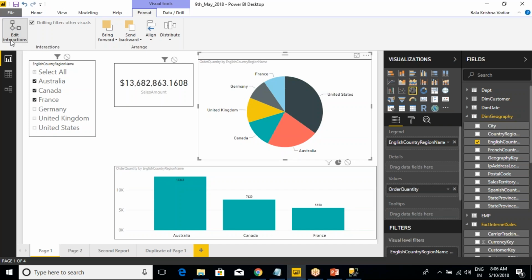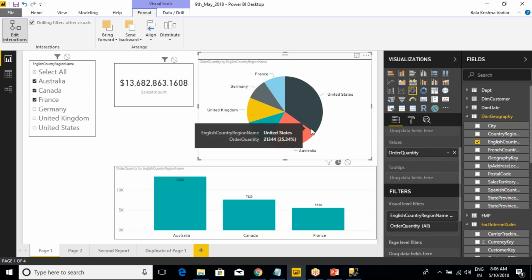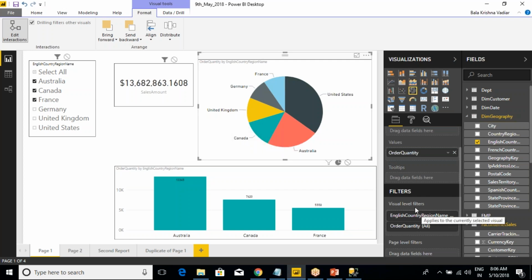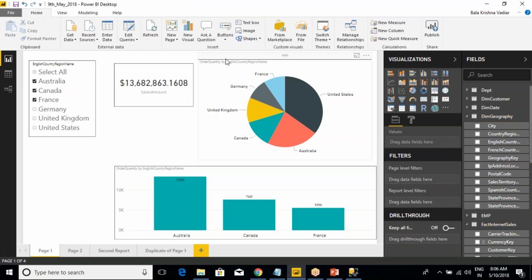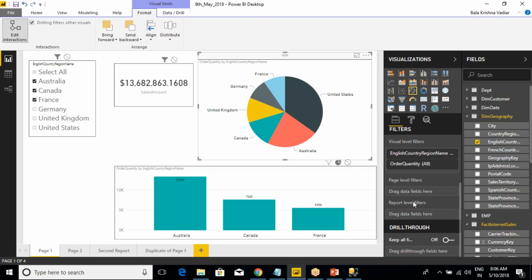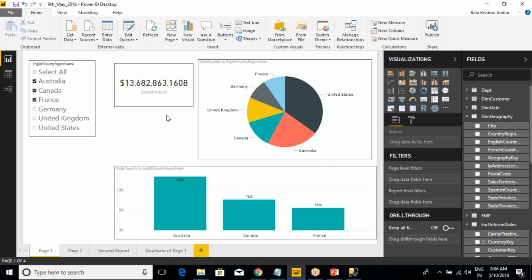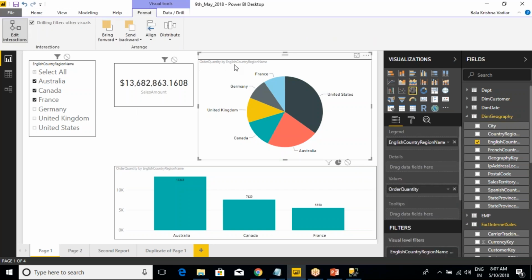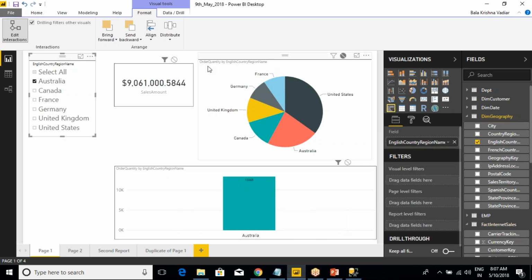Now I applied edit interactions. Tomorrow tell me, if I go to the visual and apply visual level filters, what will happen? Will it filter or not? You got the question? See, what I have done is I removed all the filterings here. I went to edit interactions and enabled this one. That's the reason whatever slicer I'm applying here is not applicable to this visual. Correct.